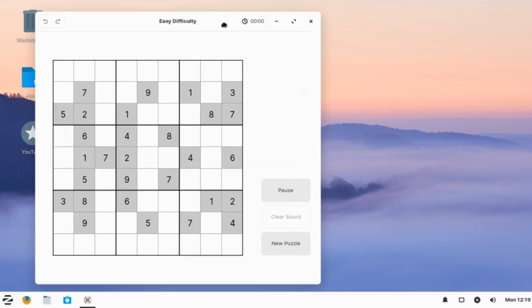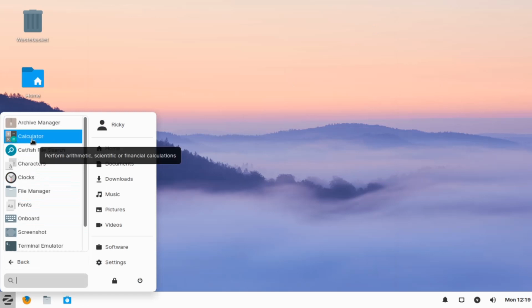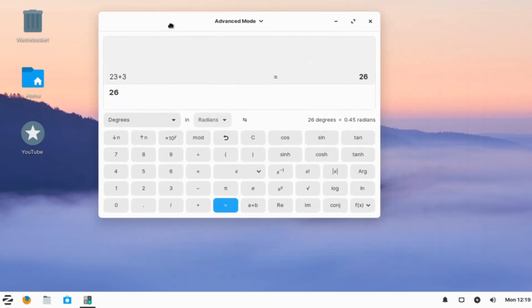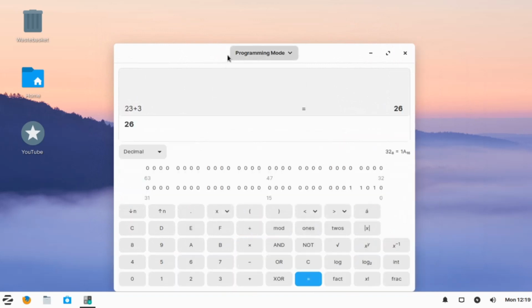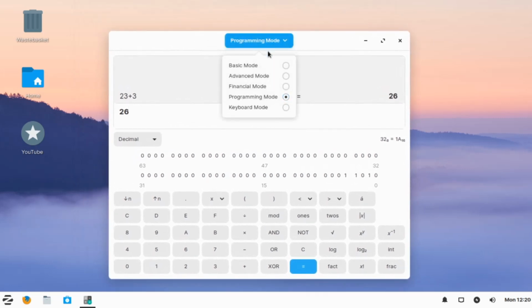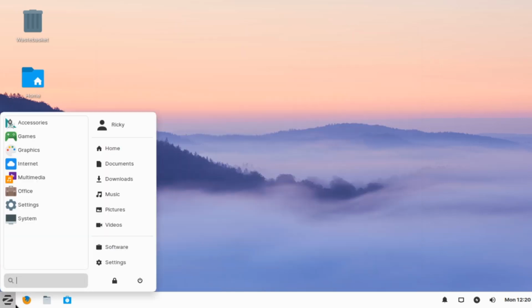Sudoku. I am clueless at this game. I don't know how to play that. So we've got a calculator, which is very weird in its design. I've seen this in other Linux distros before, but 23 plus 3, and it just seems to line everything up. So you've got basic mode, advanced mode, which is probably similar to scientific, financial mode, programmable mode. What's that supposed to be? Not too sure, but a keyboard mode, so I can type. So 52 plus 7. Boom, boom, boom. So that works pretty well.